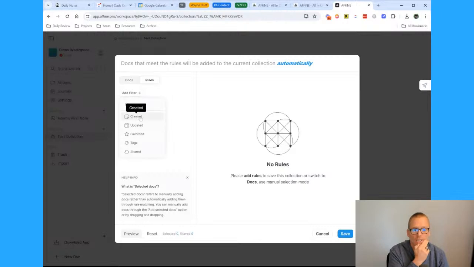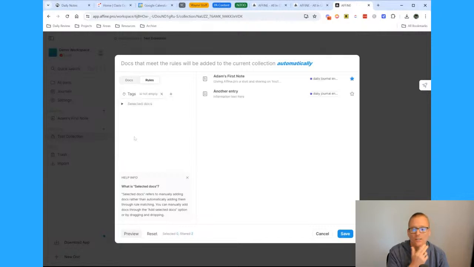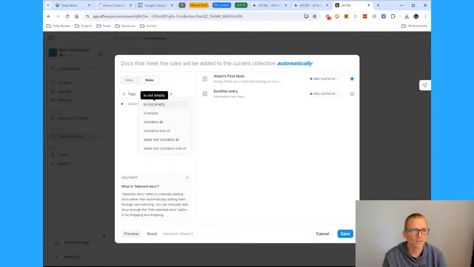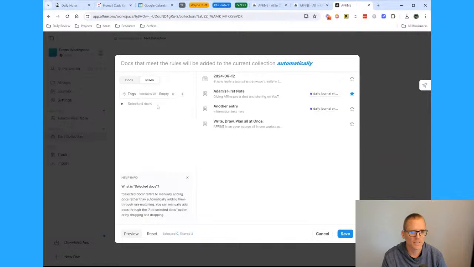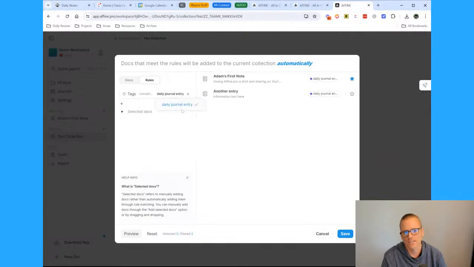We could do a created date, an updated date, favorited, tags, or shares. I think tag makes sense in this case since I only have one tag. I'm going to use that, although I don't think I would have a collection of daily journals. I would just use it for like a project name. But let's say contains one of, does not contain. So a bunch of logic here on how you can do this, but I will put contains daily journal entry because that's the only one I have. And then I'm guessing you can mix and match here.